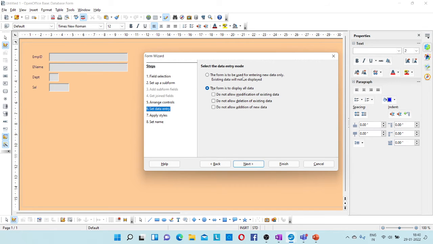So it is not recommended to go for that one, but you should know what is behind it. The second option is that the form is to display all the data. If you go for this option, you can view the existing records in the table in the form. If you are able to view them, what else can you do with them? You can modify. Now there are different check boxes. The first box is about not allowing modification of existing data. If you click this one, you will not be able to do any kind of modification in your form. We want to modify the data also, so we will not select this one. Second, do not allow deletion of existing data.